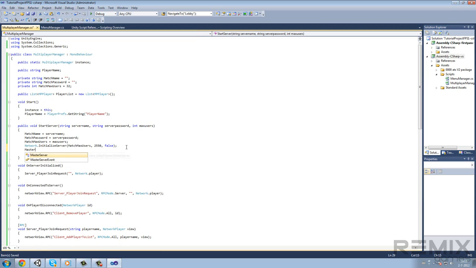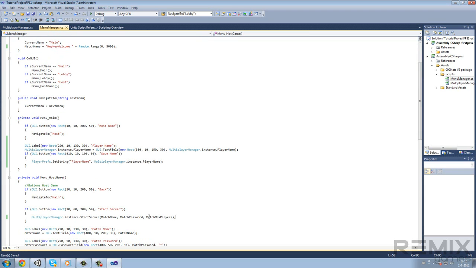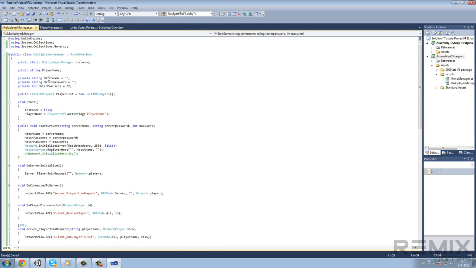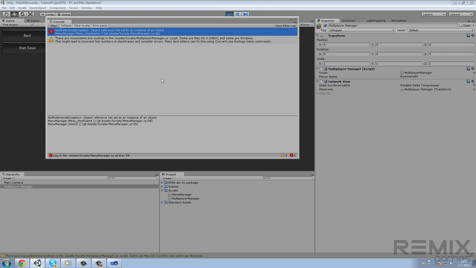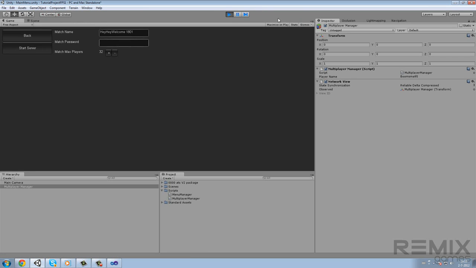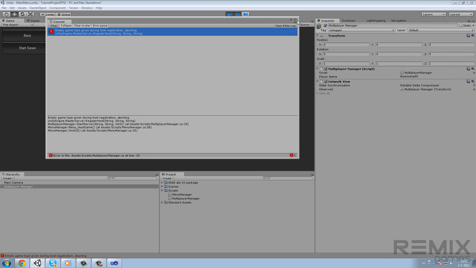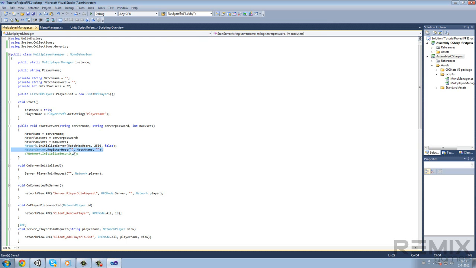Forgot master server dot register host. Game type. Let's call it 0. String game name. Match name. Comment 0. Bam. And let me see. Why doesn't that give an error? I don't know. Let's move on. Host game. Start server. And another error. Empty game. Blah, blah, blah. Let's just call it get match.